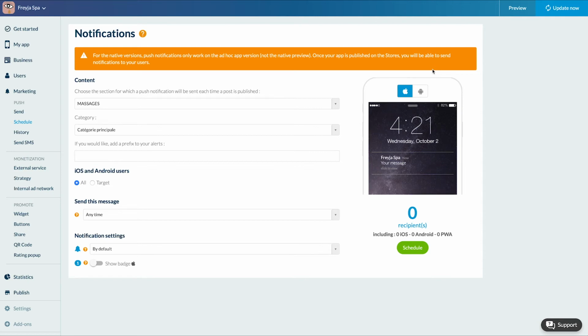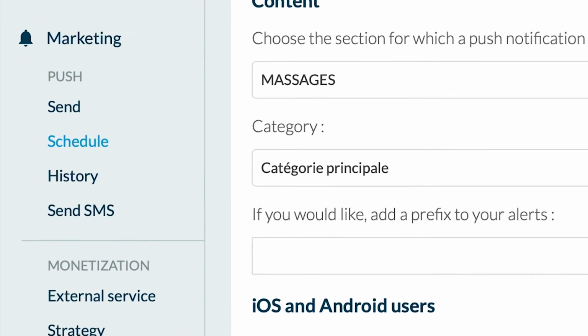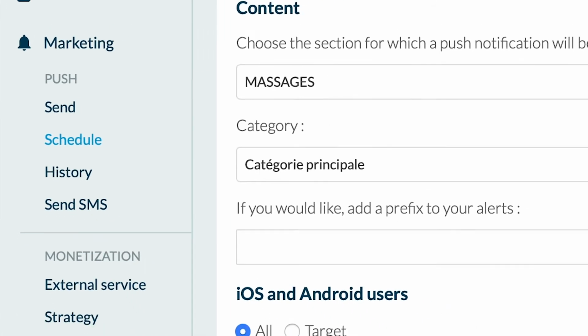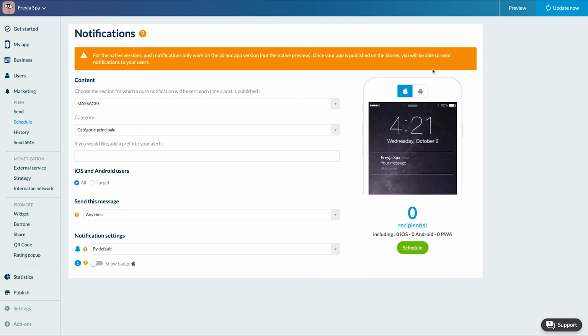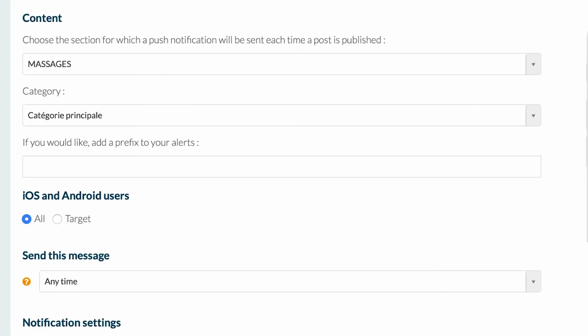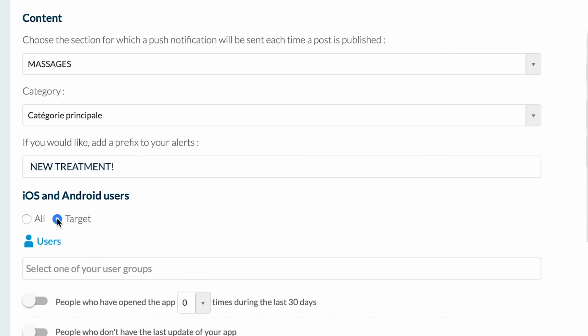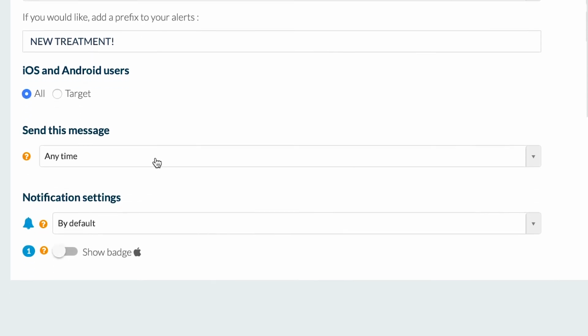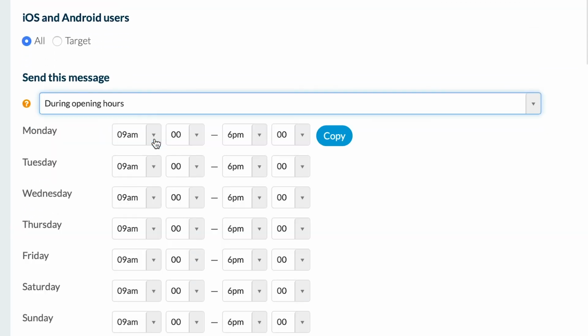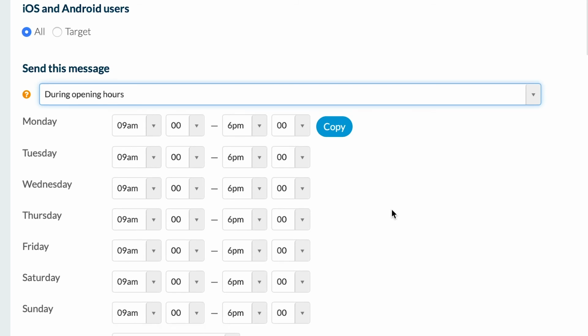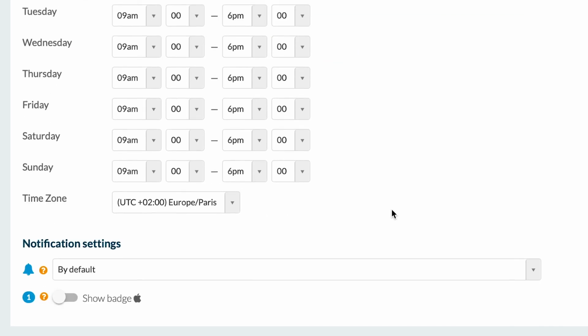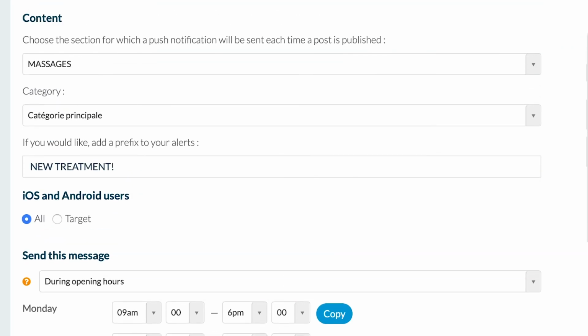Once the add-on is activated, I have a new menu, Marketing Push Schedule. It's the same as before, except here I choose the section I want notification for. If I want to add a prefix to my notifications, then as before, I target my users. Then I decide if the message will be sent at any times or during a defined period of time. And schedule.